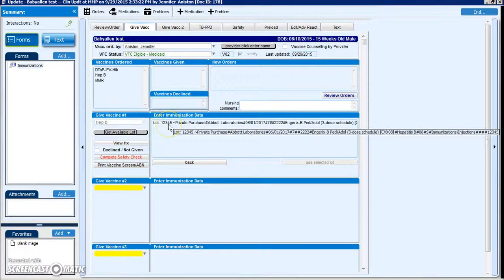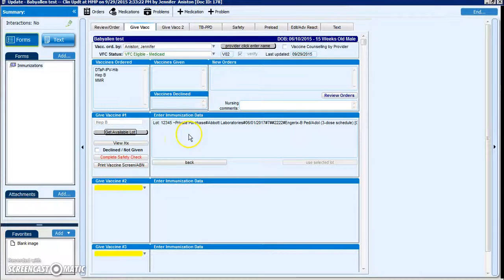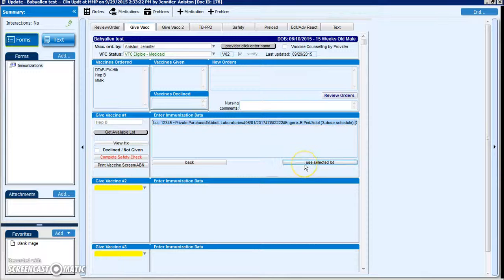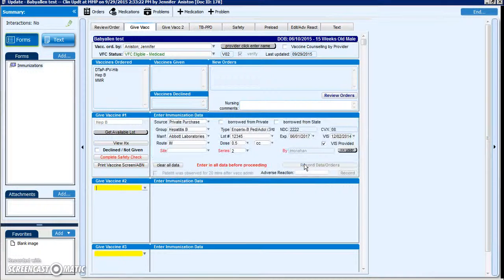The lot number is first, and then you can see if it's a private or state purchase. And then there's a whole series of other information, which really the average end user doesn't need to know. They just need to know this is the lot number that I'm going to give for today, and I'm going to use that selected lot number for my documentation. Once they click that button, it is going to fill in for them the source, the group, the type, the NDC, CVX, manufacturer, lot number, expiration date, visit date, a typical route, the dose, and that we gave them vaccine information. So all of that's going to complete automatically into the system.